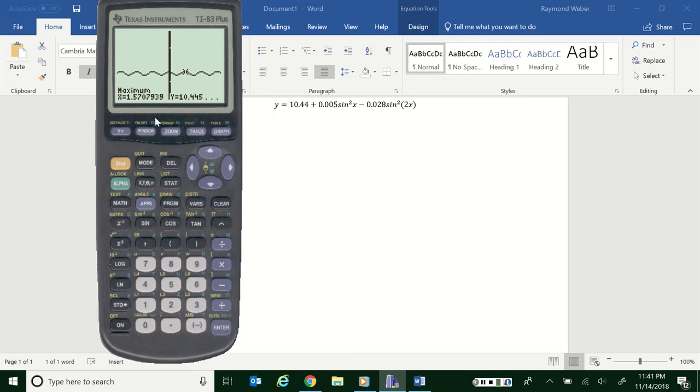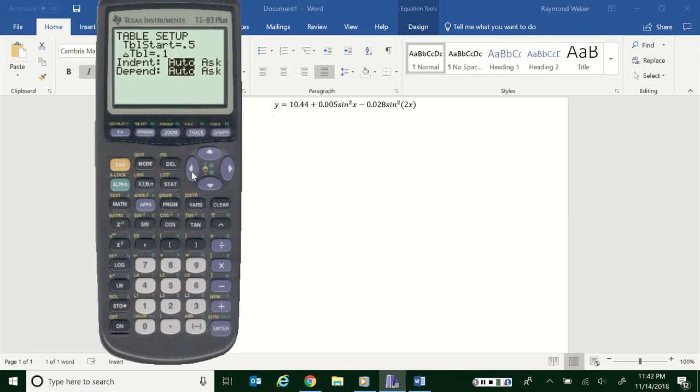The other thing that's very useful on here is the table. Above graph says table, and if you go to second graph, you get pretty much the XY table, and you can look through it and you can find the values you need. Above window, second window, is table set, and so you can tell it where to start. I want it to start at 0.5, and I want it to count up by, say, ones, or you want it to count up by 0.001, and then not graph.